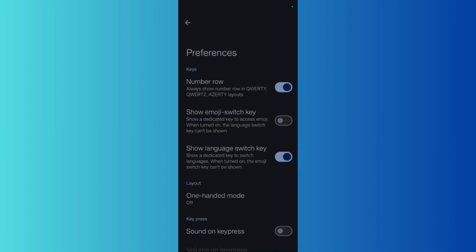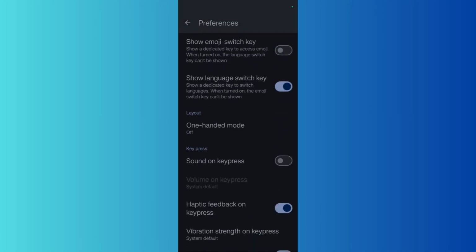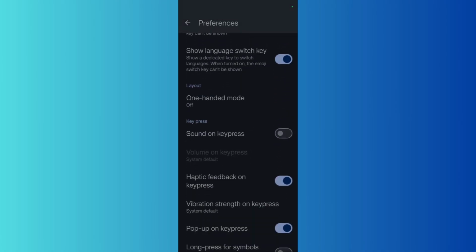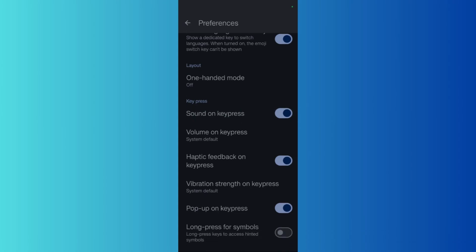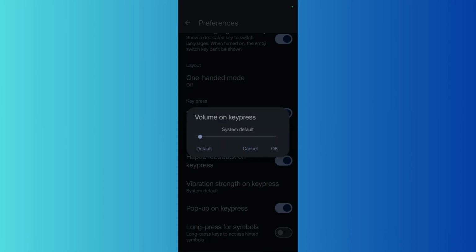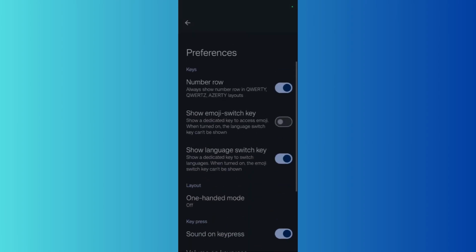So under preferences, you can see this option that under the key press it states sound on key press. So simply enable this toggle, and from here you can also choose to adjust the volume as well. And if you want to, I will just choose the default option.